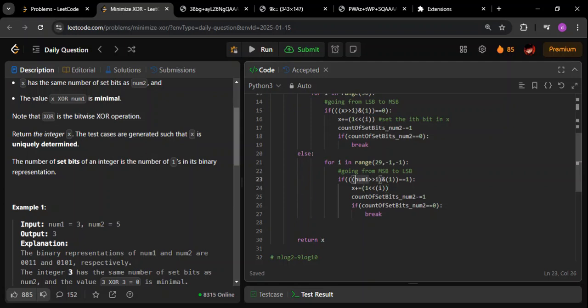So what I'm doing is right shifting by i. This will ensure that the ith bit is coming to the ones place, the zeroth bit place. Once it comes, I'm doing AND with one. If this condition is true, that means the ith bit is set in nums1. Since the ith bit is set in nums1, it has to be set in x also. So I'm taking one, left shifting it by i, and then adding it to x.